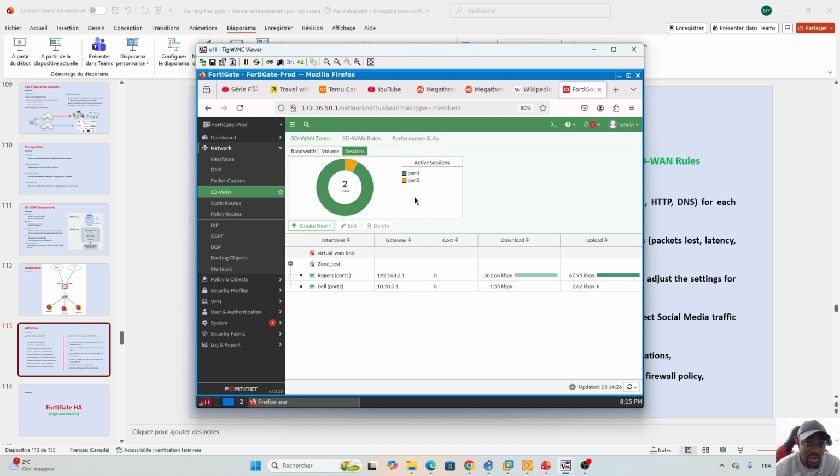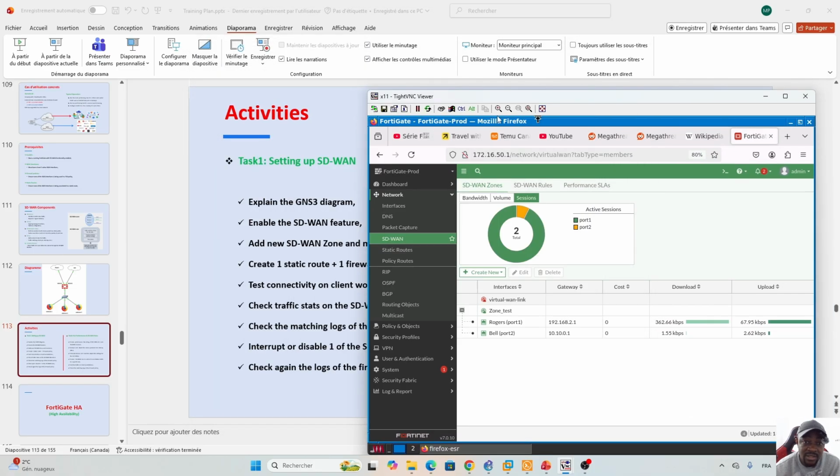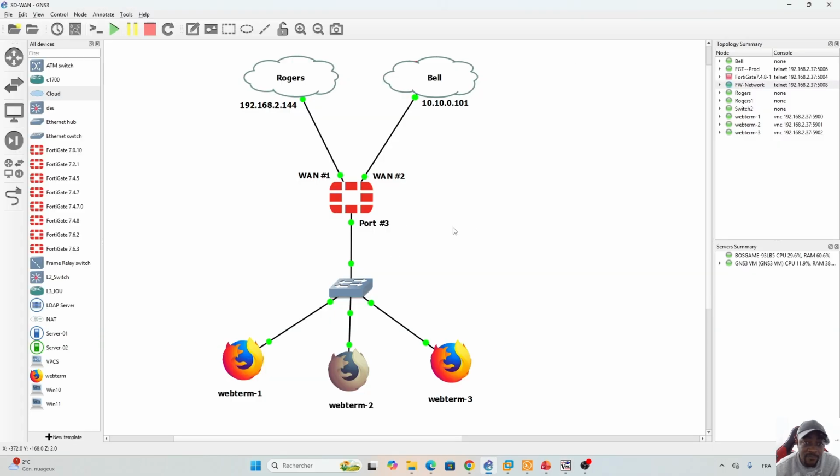So what we are going to do here actually is disable the Rogers link, right? So here from our GNS3, what we are going to do is disconnect the link that goes to Rogers. So I'll simply select here. So we are simulating like there is an issue on the network, right?